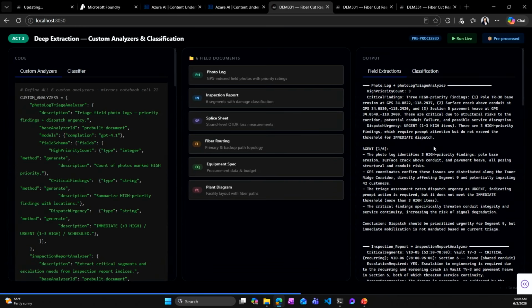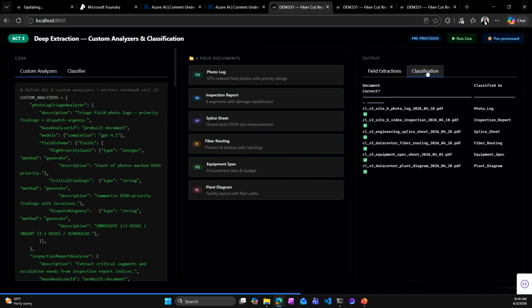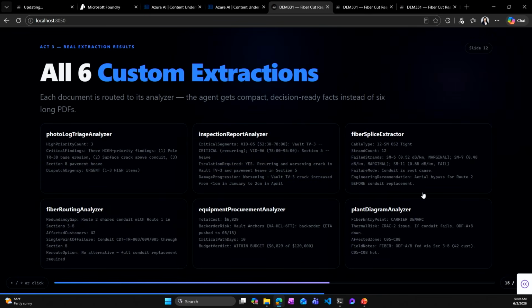So this is the kind of result you're going to expect to see. For each type of document, the custom analyzer is able to return your custom defined fields. And note that some of these fields are not found in document. It actually requires reasoning and corroboration for the LLM to do to generate the response. And the agent can additionally collect the evidence and reason for the next action to take. Also for classification, you can see all 6 files are correctly identified and then routed for their respective analyzer. So here's a quick view of the custom extraction results.